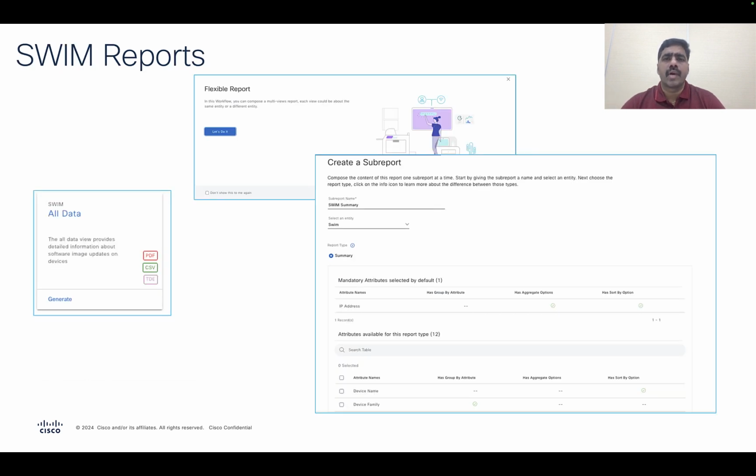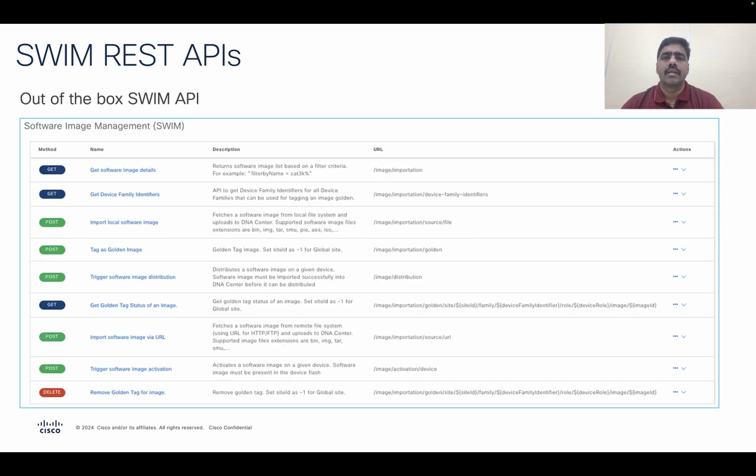Catalyst Center also provides a provision for generating the SWIM reports. These reports can be generated in any of the three formats like PDF, Excel, and so on. Catalyst Center also provides the APIs to carry out the common SWIM tasks like marking an image as golden, distributing the images, and so on. These are the set of APIs that are supported for the SWIM automation workflow.